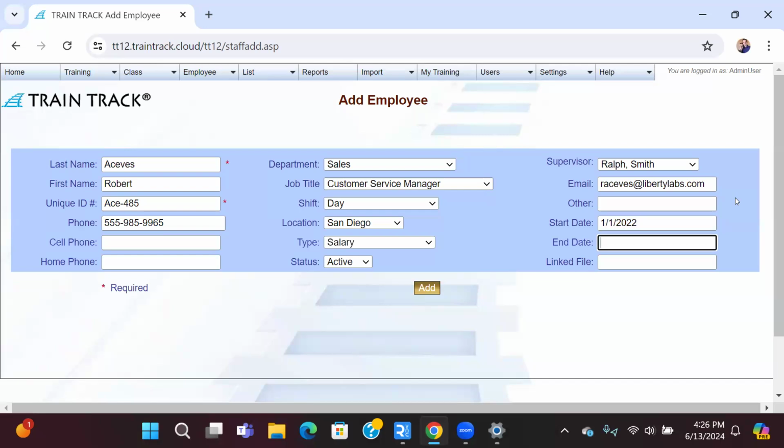There's also a field for end date in case the employee is terminated or laid off, as well as a place for you to link a file for the employee. If you have a SharePoint folder, for example, that has a variety of documents that pertain to this employee, you are welcome to paste in or type in that link here in this field.